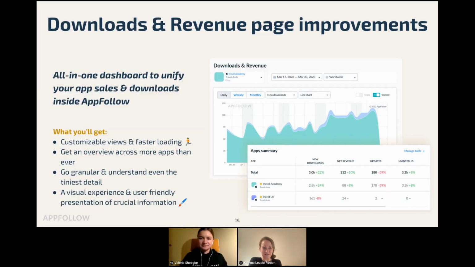And on that note, we will jump to the last feature that we will not show, obviously, because revenue is often tied with some secret numbers and things that aren't really shared in the public. But what we want to show you and talk about here is the new downloads and revenue page and the improvements that we have made on that specific page. Well, so this part will be only demonstrated on the slide, as you obviously understand that the information behind it is private and hidden.